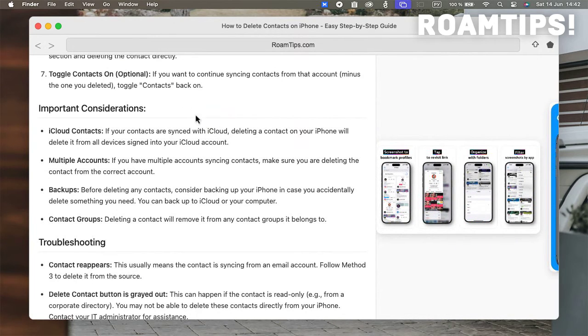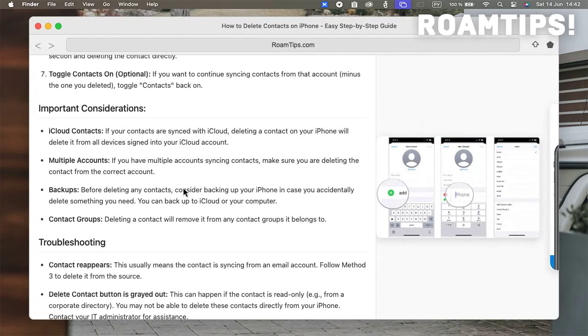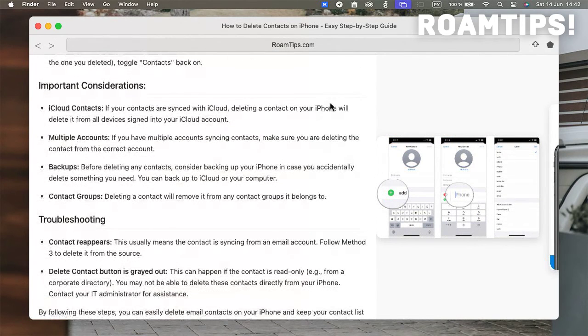Scroll down and tap on Contacts. Then tap on Accounts. Here, you'll see a list of all the email accounts that are synced with your Contacts app. Select the account that contains the contact you want to delete. For example, let's say the contact is saved to your Gmail account. Tap on Gmail. Make sure that the Contacts toggle is turned on. This is important for the next step.